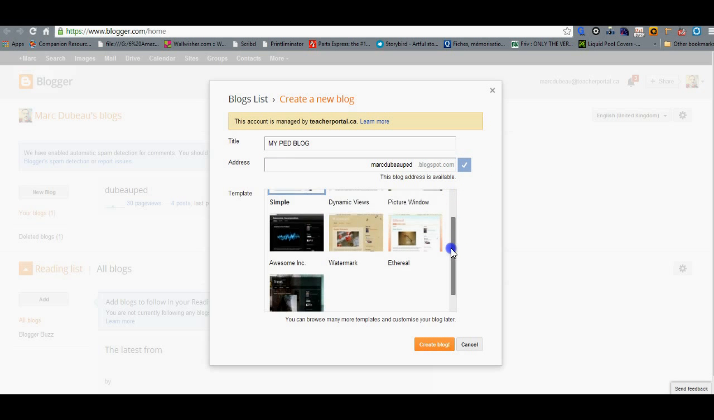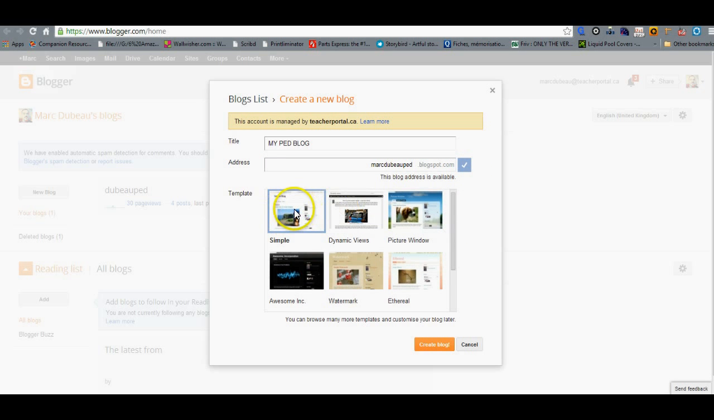I'm going to select a theme. I recommend one of these simpler themes. The dynamic view is a little bit tricky at first if you're a beginner, so I would recommend one of the simpler ones: picture window, simple, or watermark. Okay, so I'm creating the blog. This should take a minute.